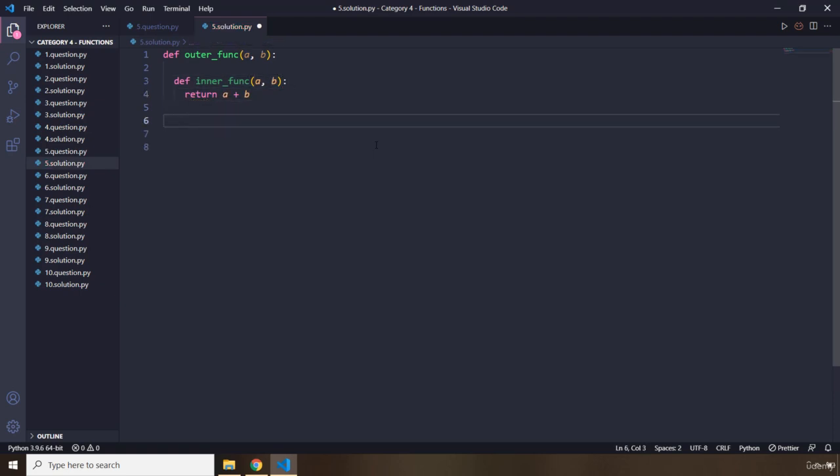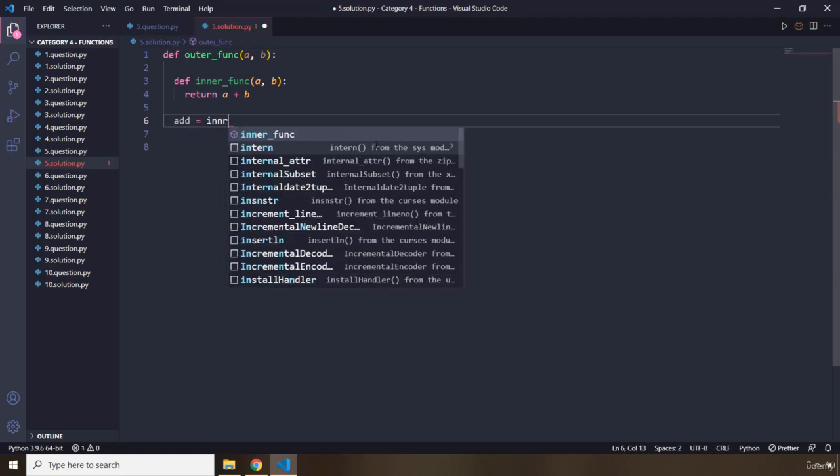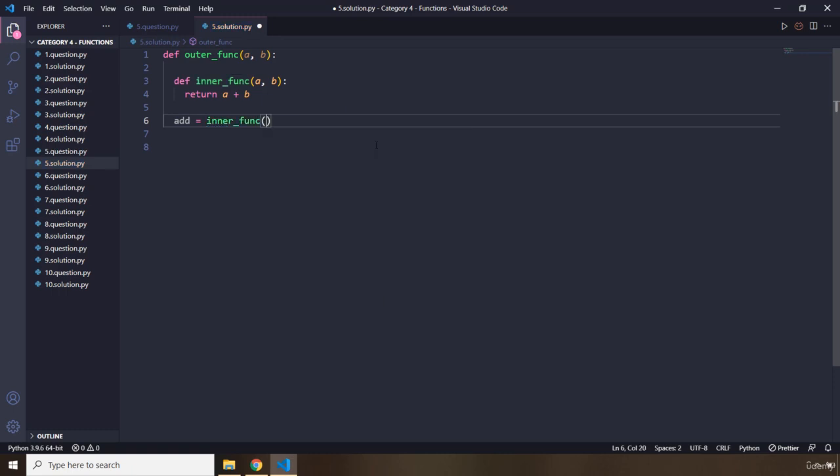And then after that, whatever the value is, we want the outer function to add 5 to it. So I'm going to store the function call of the inner_func within this variable. So inner_func, and it's going to accept A and B. The A and B are from the original outer function parameters. And then the outer function is going to return add plus 5. Let's just call the outer function. Now the inner function is going to be called when we call the outer function. We don't need to specifically call the inner function.